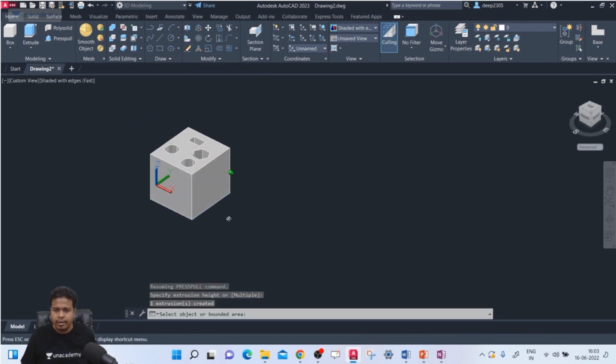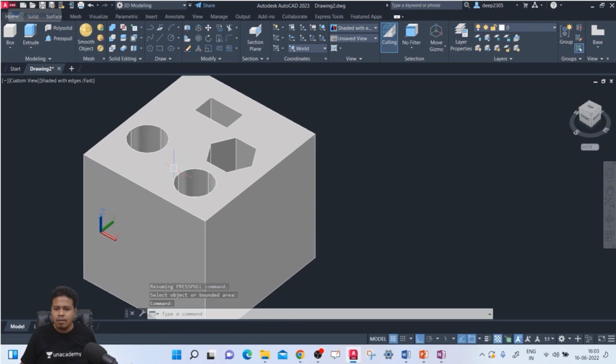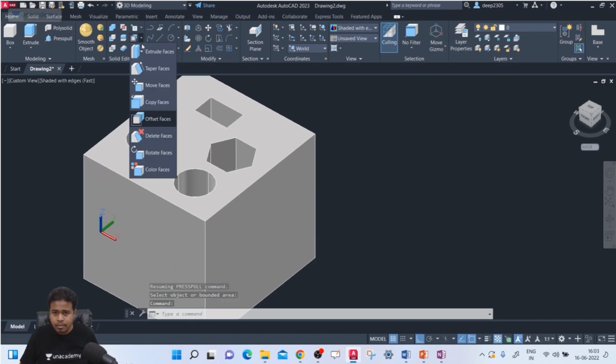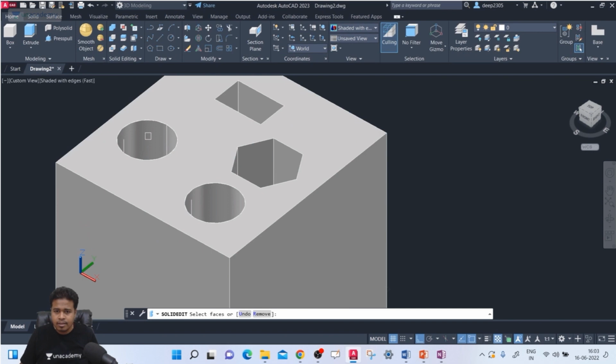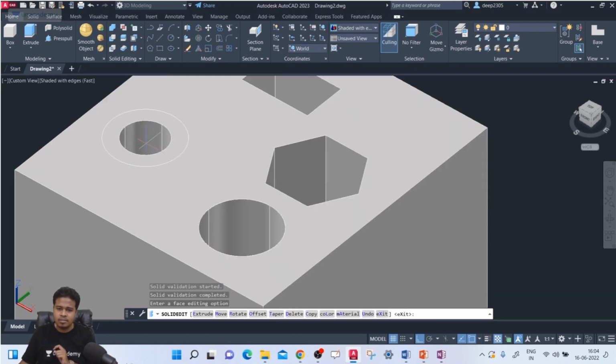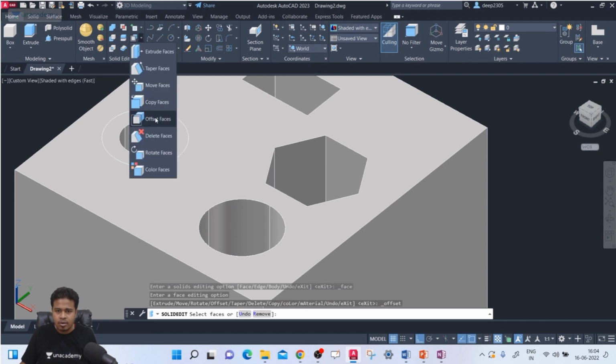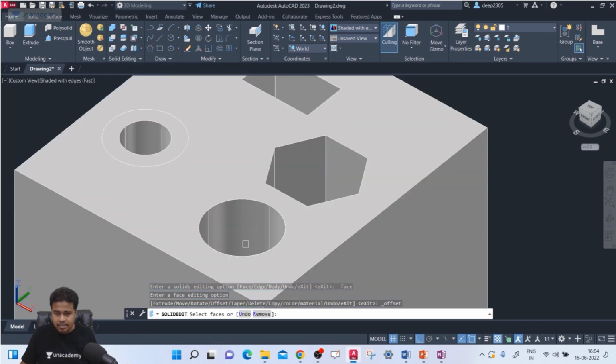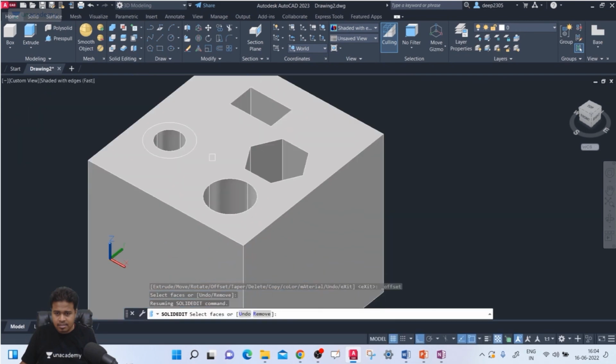Okay, now go to offset face, select this face, enter, give offset distance as 20. See, if the offset distance is 20, that hole diameter will be smaller than the previous one. Now go to offset face again. Offset face. Now select this face.